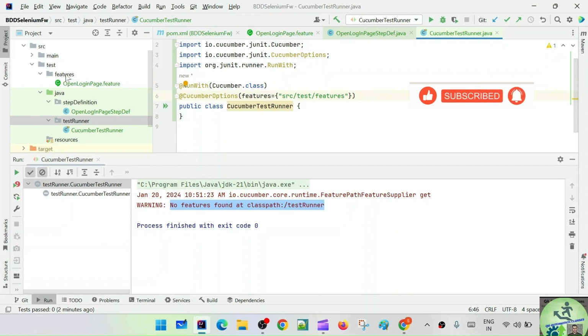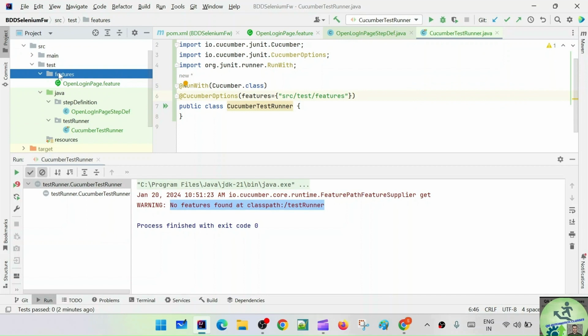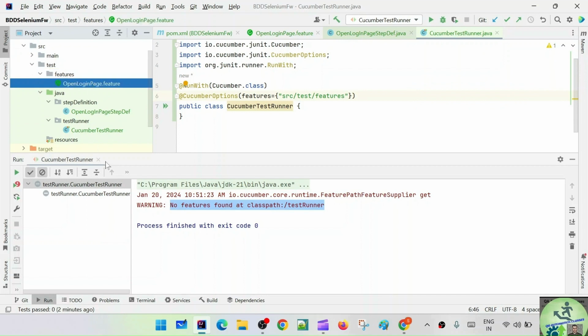Now the location of the feature file we have given is till the features directory, right? Inside this feature directory, whatever feature files are present, all will get executed. If we have only one feature here, only one feature will get executed. If you have open login page feature, sign in page feature, let's say logout feature, so three features are there. If we give till the slash features directory, all those three features will get executed.